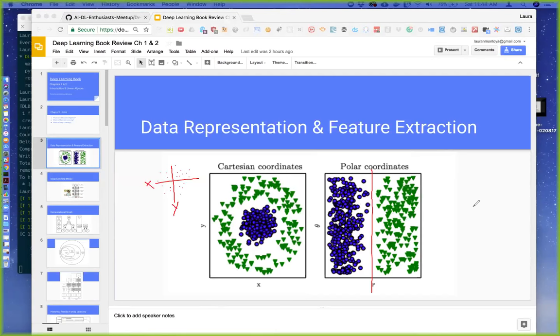Yeah, thanks. So we're seeing basically the same Cartesian coordinate representation compressed into a polar representation. Is that right, Laura? That's my understanding of it. And if anyone else has a different understanding, I welcome you to speak up and join in the conversation. Okay, it seems that way to me as well.